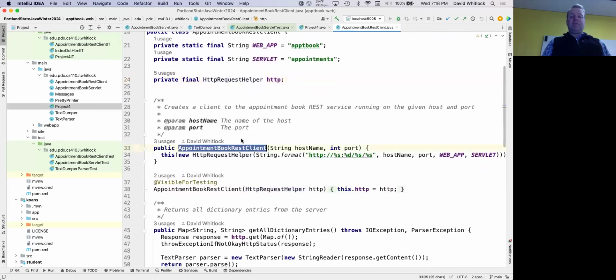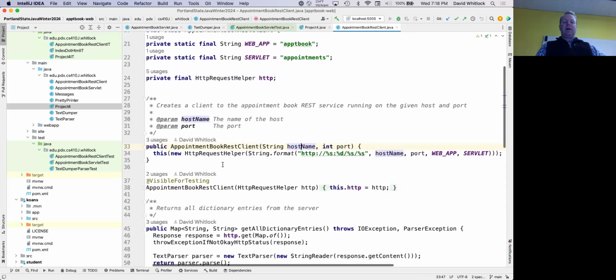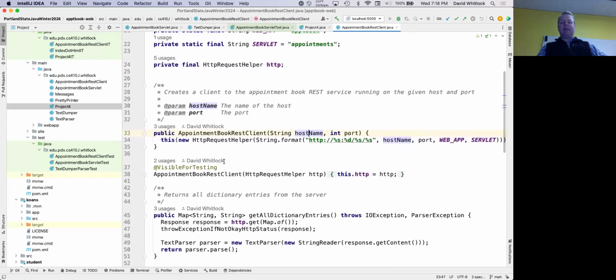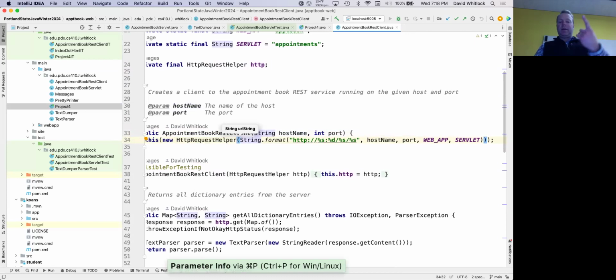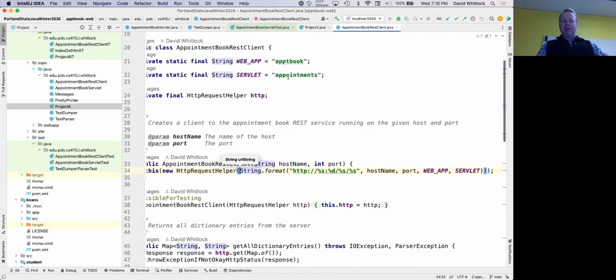First, we have the constructor for the appointment book REST client that takes a host and a port. What it does is initialize the HTTP request helper as a new HTTP request helper, and the HTTP request helper takes, I guess, one argument, which is the formatted URL. And here again, it's got the host and the port, and then the web app, which is appointment book and appointments. You don't need to change any of this code, actually, because that is the URL that's the reference there in the assignment.